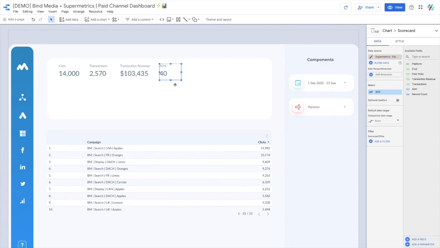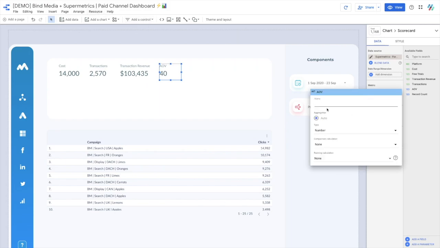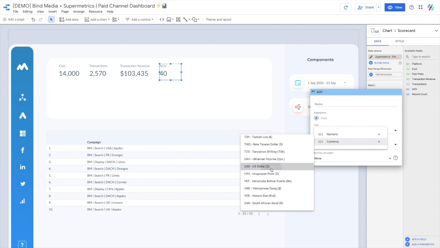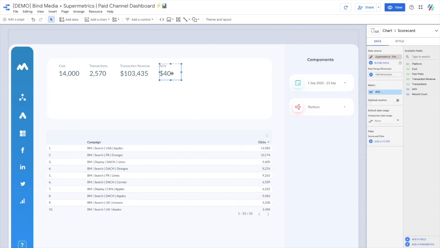Now what we haven't walked through at all yet is the ability to change the formatting of metrics, which is very simple to do. Either you can do it at the data connector level, or you can go into the element itself and you can change that here. So we can give it a currency, for example, of US dollars, and you can see that's updated.